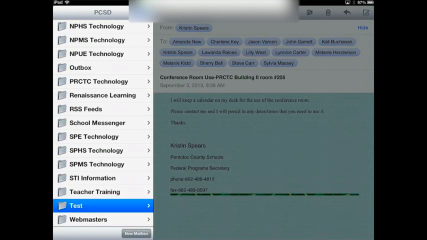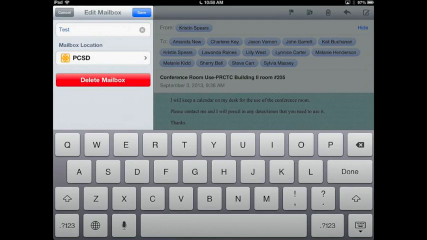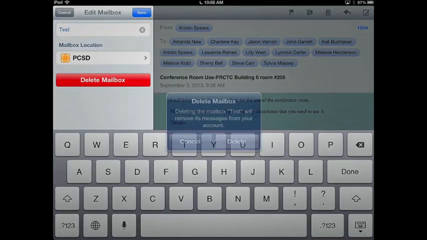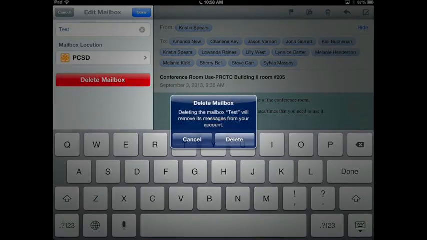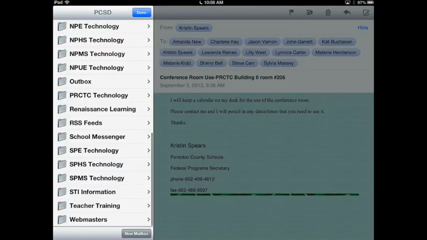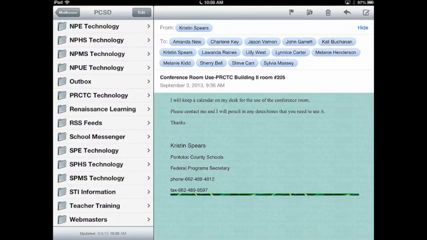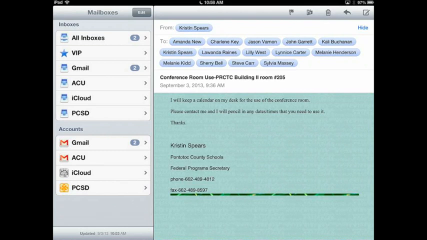And if I want to delete that folder, I would just tap on it, and I would go delete mailbox, and it will confirm that I want to delete the mailbox test, and I'm good to go. So that's how you would create a folder there.